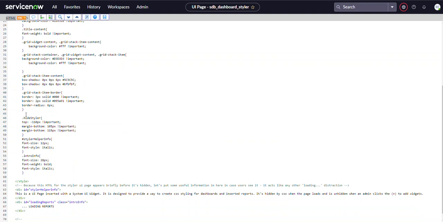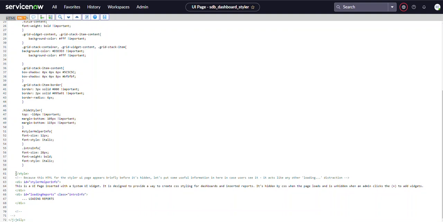I also created my own hide styler class, and that's used, we're going to show you in the client side of this, what it does to manipulate the UI page so that it doesn't appear to the end user. And then finally, you're going to see as we add this to the dashboard that this UI page has to be at the top of the dashboard because it needs to be visible when the page loads for the CSS to take effect.